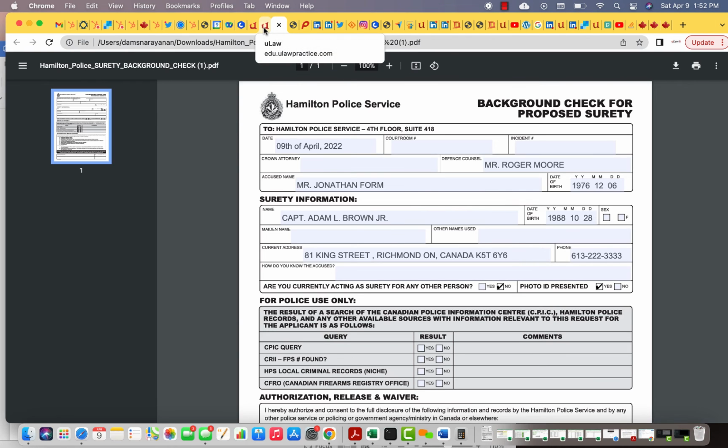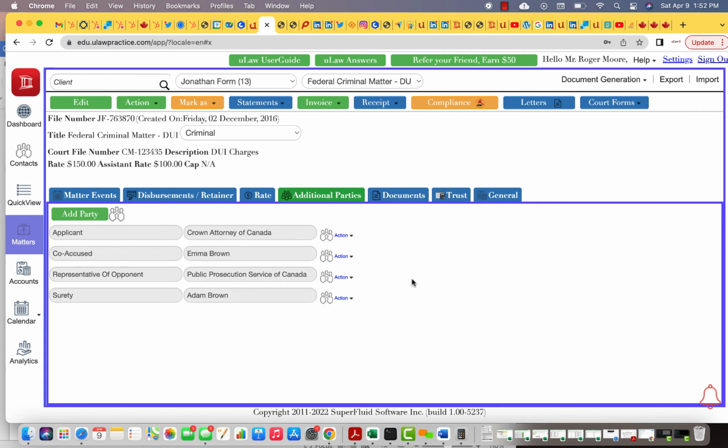So uLaw definitely can take away the time that you waste on filling all these forms. So when you use additional parties, make sure that you fill in the right ones, add these people to your contacts, so that way they can be linked to this matter and take it from there.